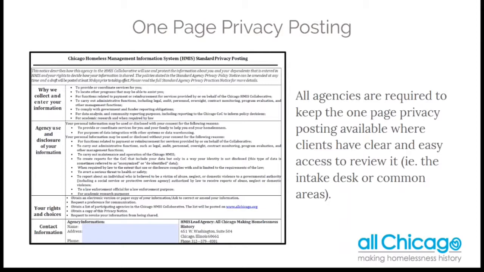Its intent is to provide clients with a better idea of why we're collecting their information. We just tried to summarize it and keep it short onto one page so clients can quickly review it instead of going through all those other pages. So all agencies, this is important, all agencies are required to keep this one-page posting available where clients have clear and easy access to review it. This can be at your intake desk. It can be in common areas, cafeterias, but it has to be a place where it's clearly visible.